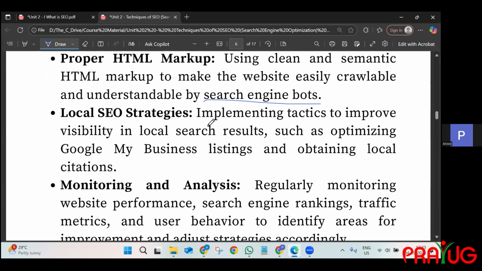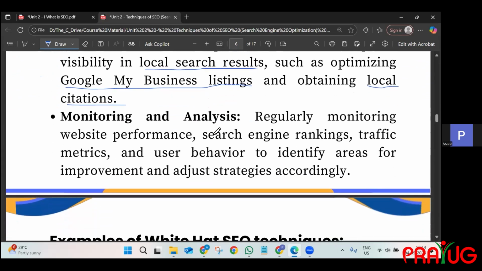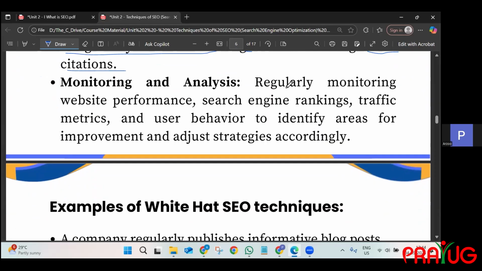Then local SEO strategies. You have to implement good tactics so that you can improve your website in local search results, such as making Google My Business listings and getting local citations. All of these things you have to take care of while doing white hat SEO. Then monitoring and analysis. This is a very important step. You have to regularly monitor your website performance, search engine rankings, traffic metrics, and user behavior, so that you get to know that this is the area I am lagging in and I have to work on it, or adjust some strategies so that our website gets improved easily.